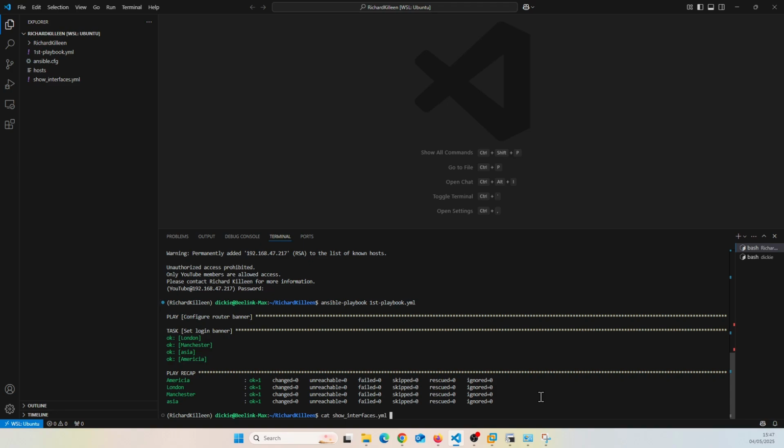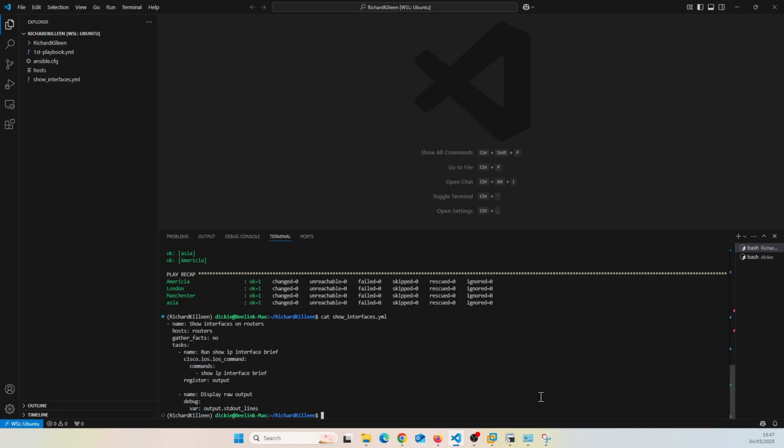So let's do a cat show interfaces.yaml. So here is another little YAML file. Again, all this is doing is it's going to show the interfaces on the routers. The host is choosing the routers itself. It's not going to gather the facts. It's just going to run the show ip interface brief command, and as we can see here, it's going to register the output. So it's going to run the command, as we can see under the command there. It's going to register that output, and then it's going to display that output on the actual terminal.